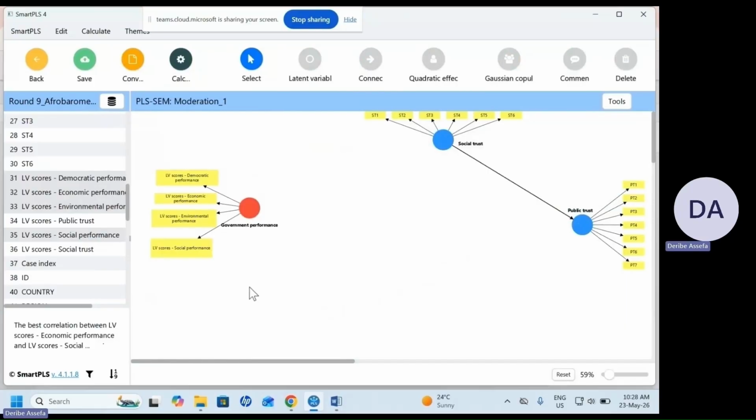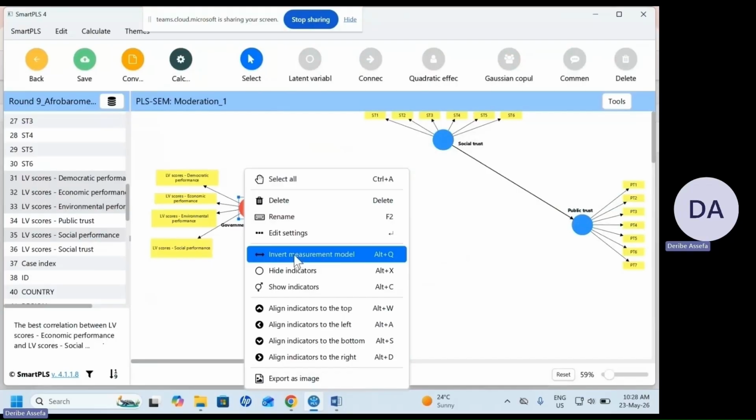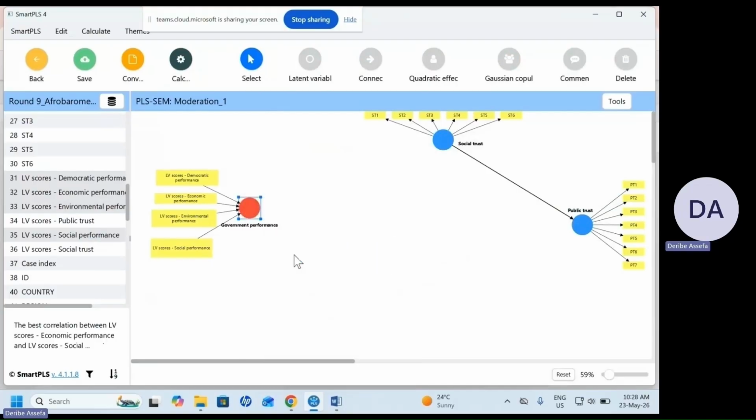By default, SmartPLS 4 uses a reflective measurement model, but our operationalization of this concept is a formative measurement model. Therefore, you need to select this one, and you have to invert the measurement model here. At this time, it is reflective, so invert it to make it formative. Good. The next step would be just to draw our model.